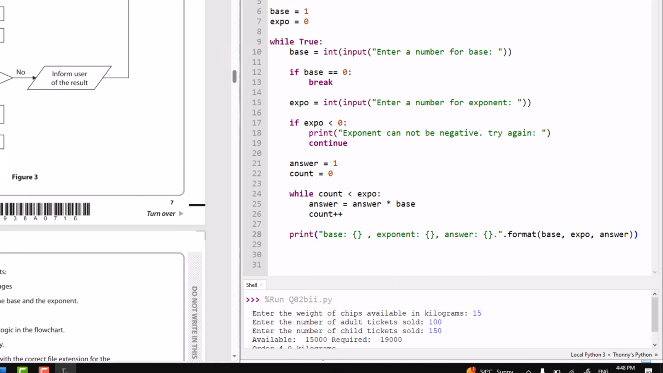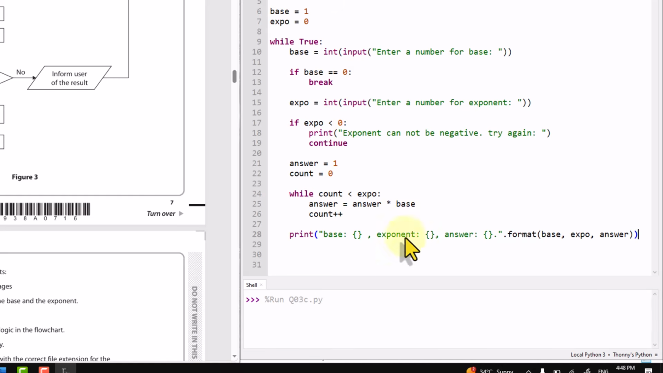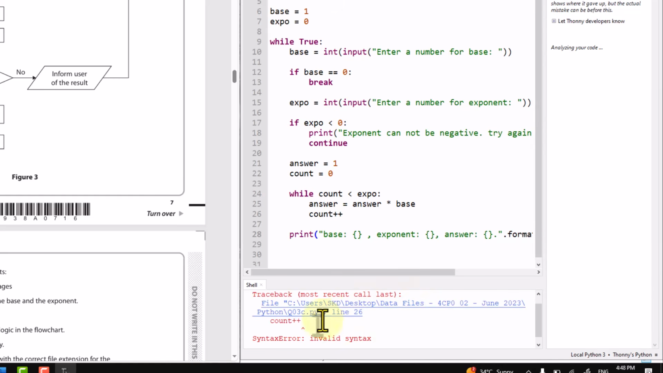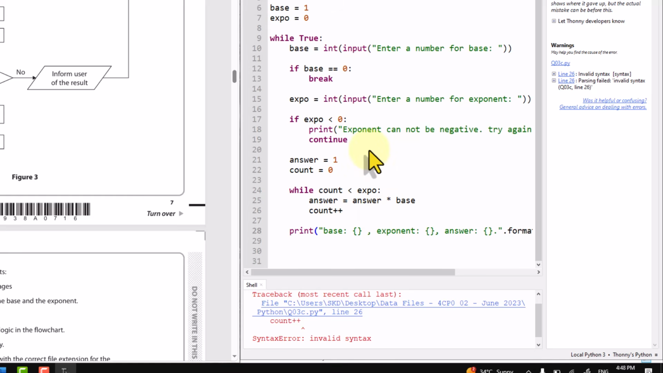Now if we run this, we will run it to be sure we do not have any problem. Yeah, we have gotten one problem here in line 26. In Python we do not have count plus plus. So that is count is equal to count plus 1. That's why running your code is always very important.